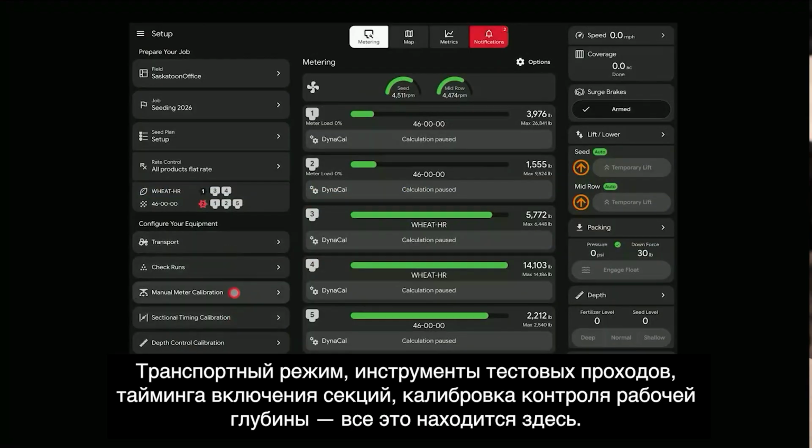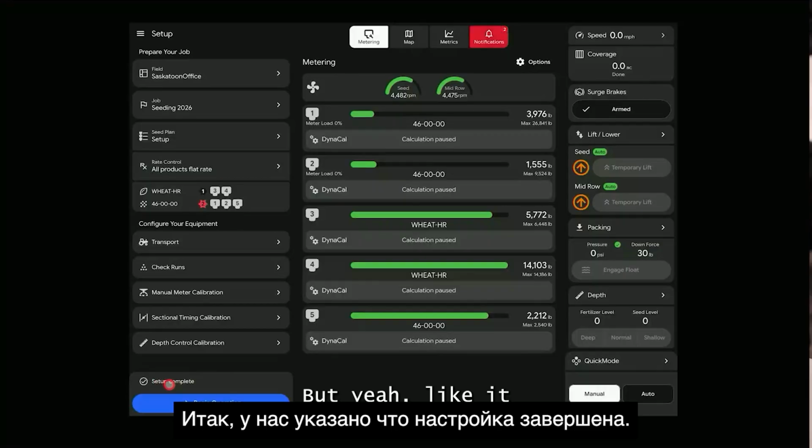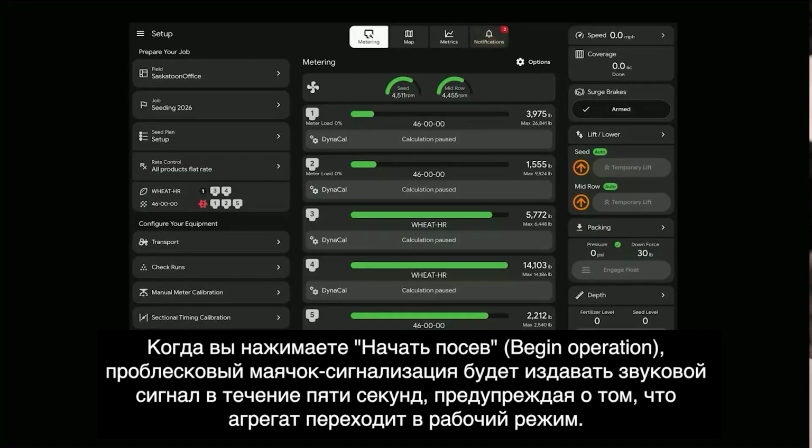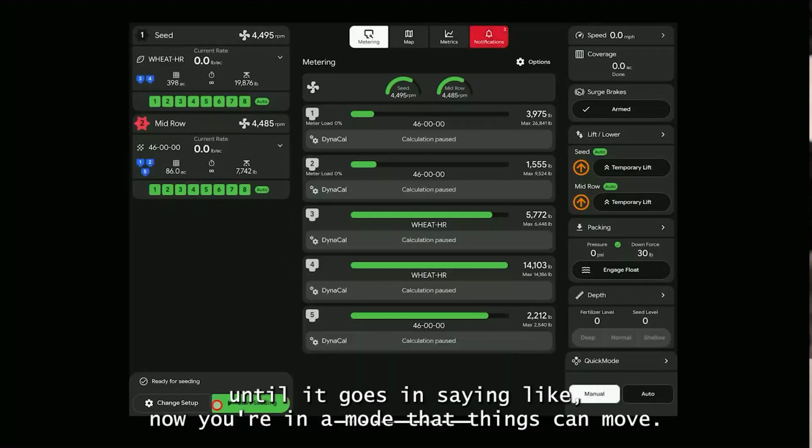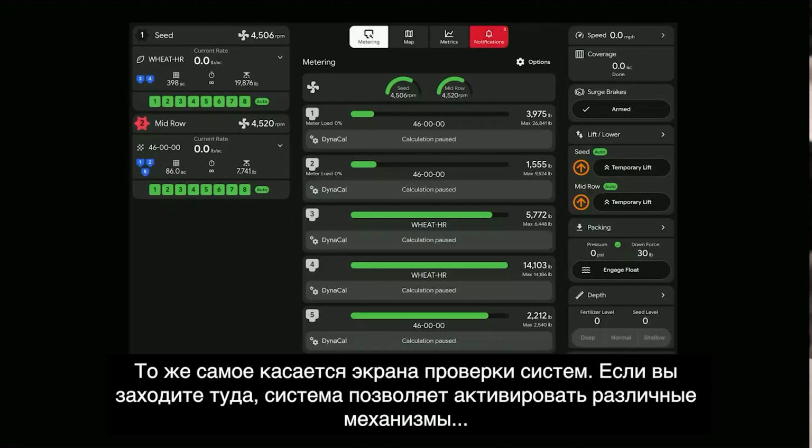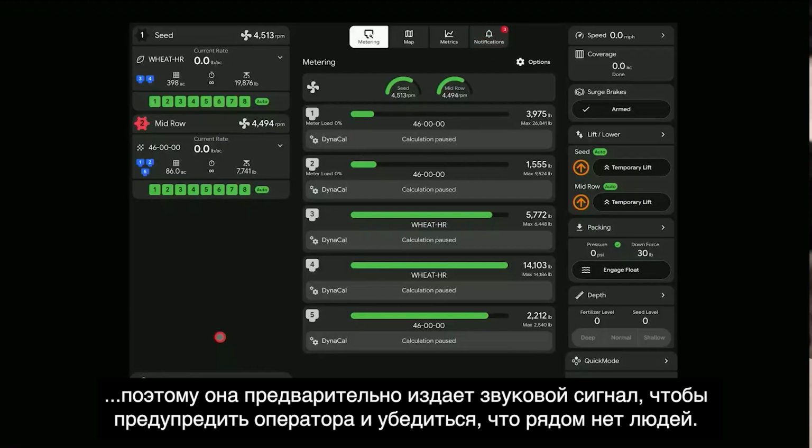We don't need to run through these other tools, but they're there: the transport mode, the check runs, section timing, depth control, calibration, all those tools. But yeah, like it says, setup is complete here. So once you go into begin operation, this is where that beacon alarm will beep at you for 5 seconds until it goes in saying now you're in a mode that things can move. Same with that system check screen. If you go in there, it lets you move stuff, so it's beeping at you before it goes into that system check screen to tell you that something could move, make sure an operator's getting out of the way.